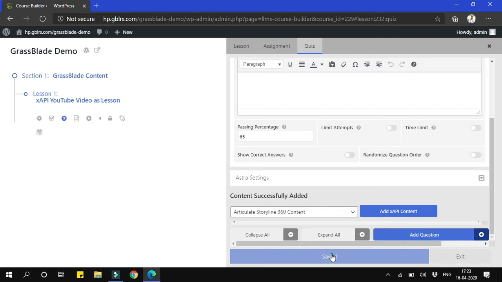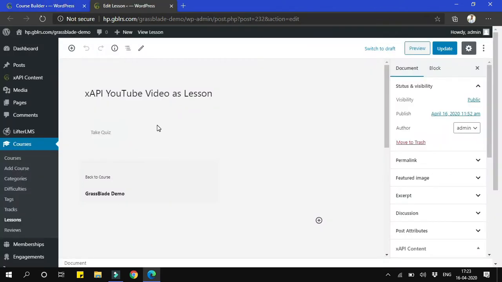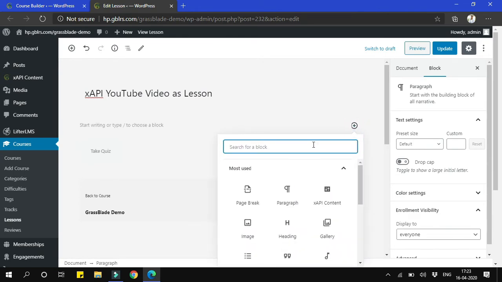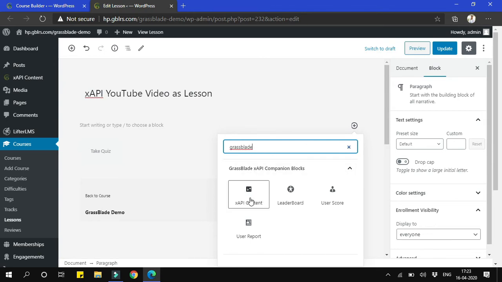Let's add video content on the lesson page. Click the WordPress icon beside the lesson name. Click the plus icon to select the blocks. Now search for GrassBlade. You will see the xAPI Content block.